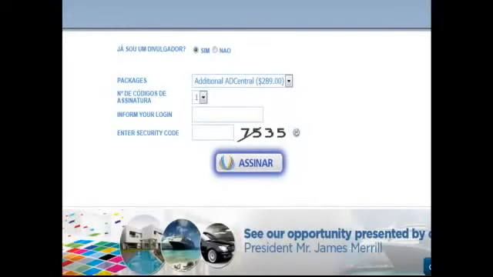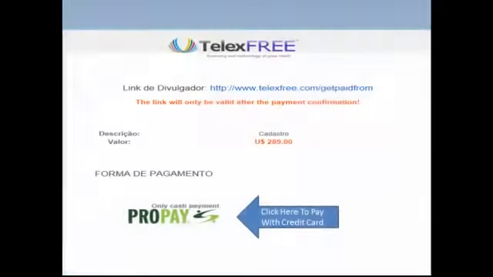And now it's going to ask you for your information login. Now, for instance, let's say your username was Money Lady. Well, you'll put Money Lady in here. You'll enter in whatever security code. And then it's going to say, look, you can purchase an additional package for $289. And so now you click on the word ProPay, enter in your credit card information just like before, and then go ahead and submit that in there. And that way it will allow you now to get those additional Ad Central packages.